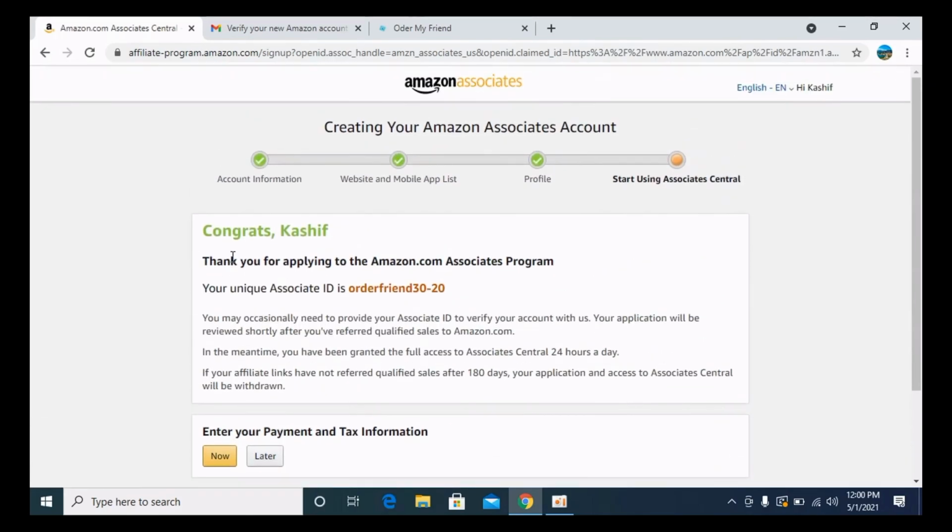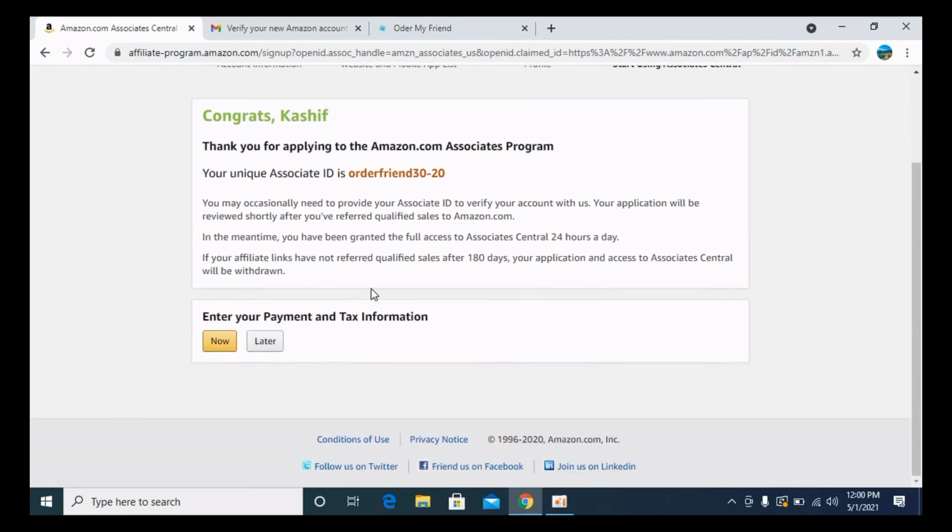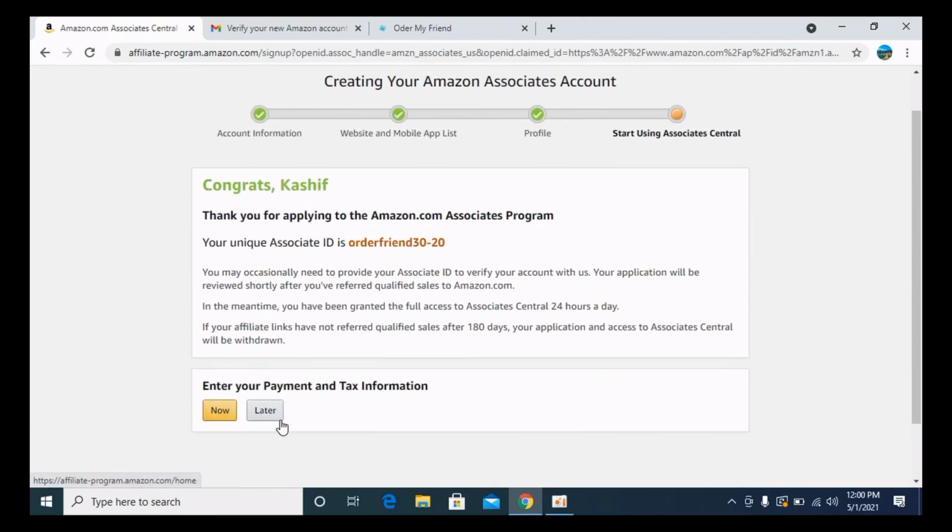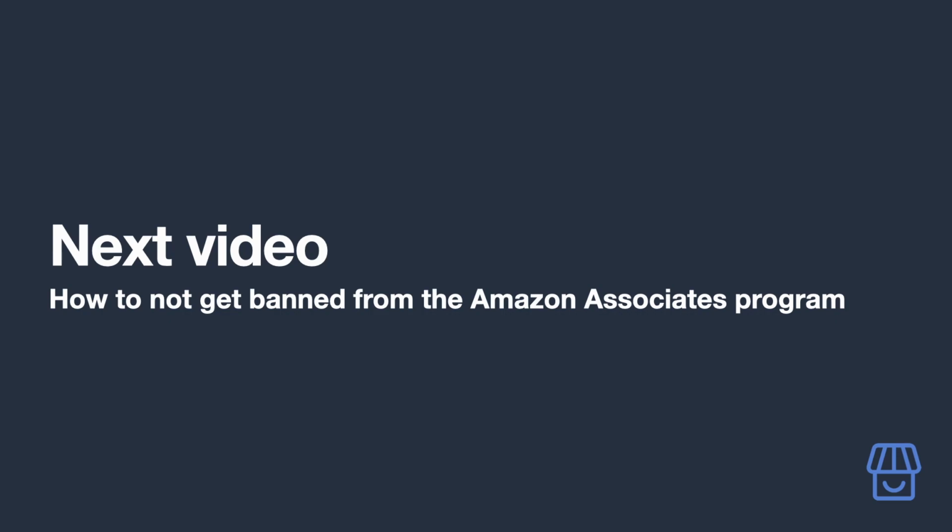It may take Amazon between 1 to 3 days to review your application. You will receive an email once it has been reviewed. Hopefully, at this point your account will be approved, and you'll be ready to start adding affiliate links to the content you've just created. But before we get stuck into that, we need to cover some important ground rules about the Amazon Associates program in the next video. See you there!